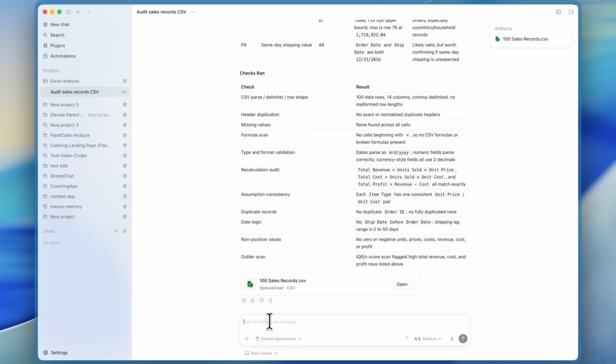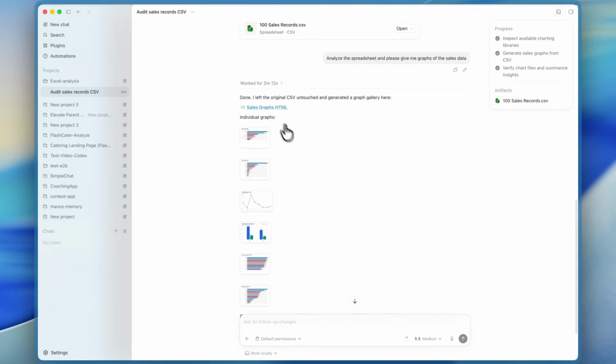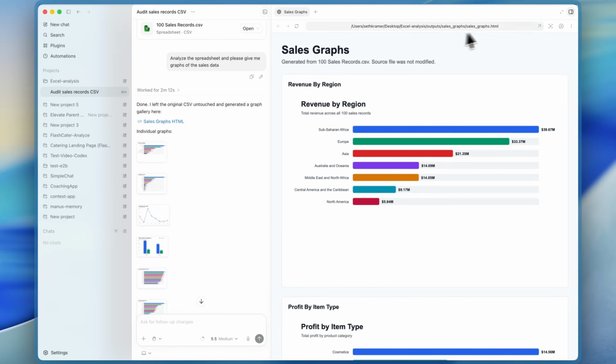So now I'm going to have it do some analysis on this spreadsheet. I'm saying analyze the spreadsheet and please give me graphs of the sales data. Okay, so it created some graphs. It looks like it did it in an HTML format. And we can see it did this inside of our folder.